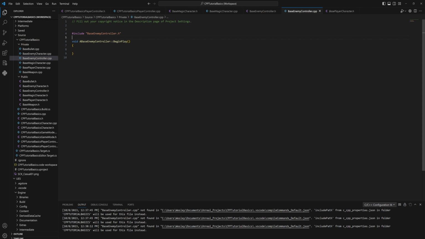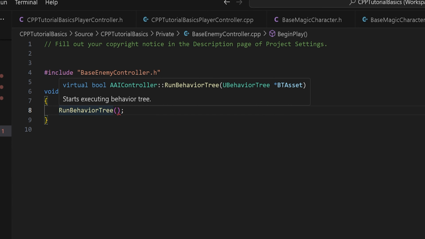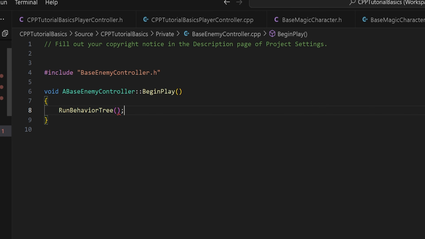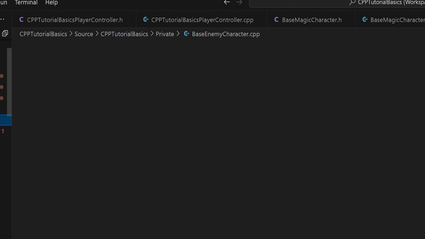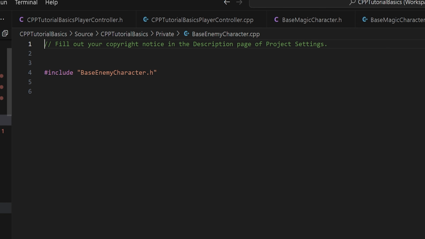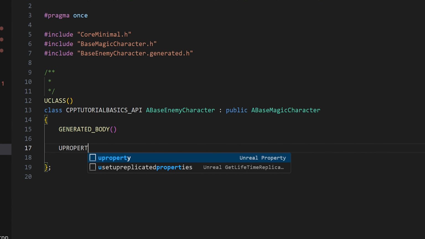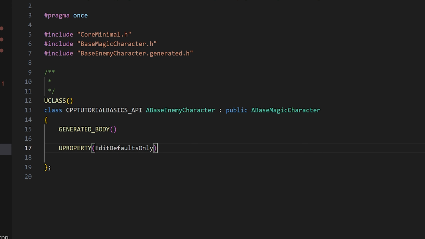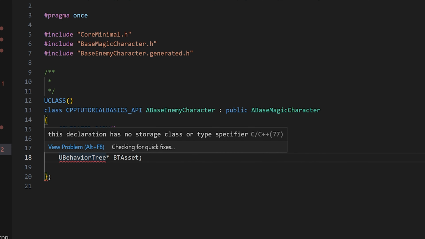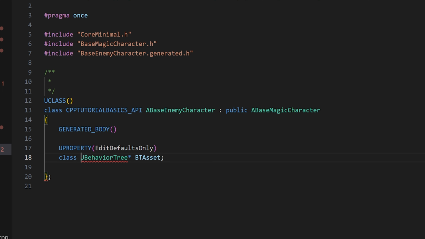Anyway, in our base enemy controller, in our begin play, we're going to run a behavior tree, and that needs a UBehaviorTree pointer. That's going to live on our base enemy character in the header file. So here we'll make a UPROPERTY, EditDefaultsOnly, or EditAnywhere. I'm going to go with EditDefaultsOnly for now. And that is going to be a UBehaviorTree pointer, which we'll call the BTAsset. And you're likely going to need to forward declare this as a class.